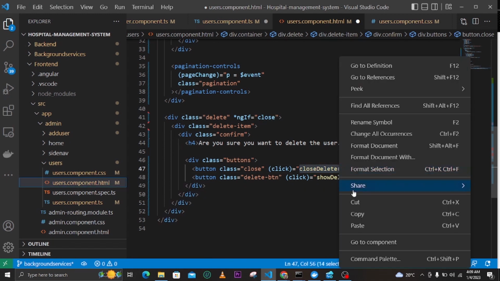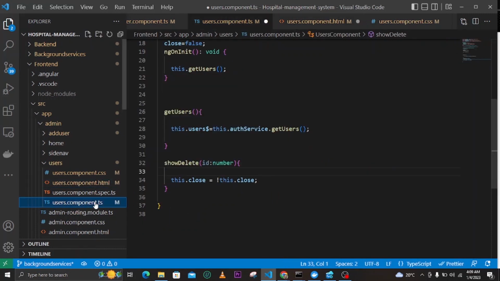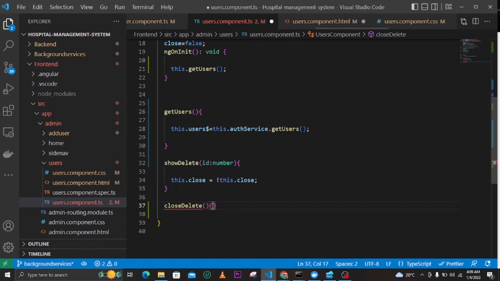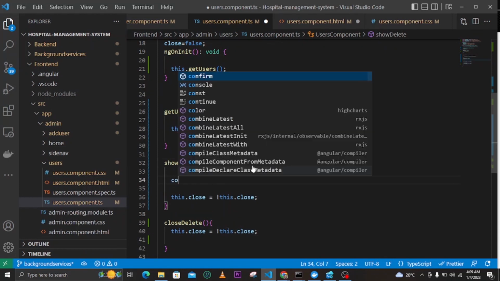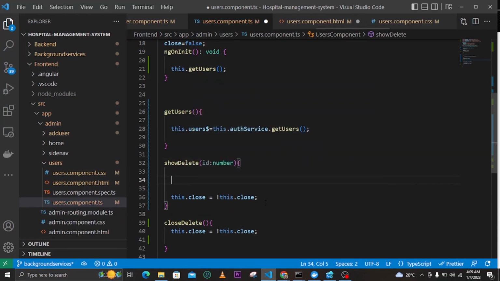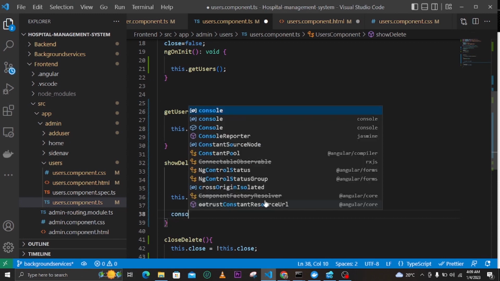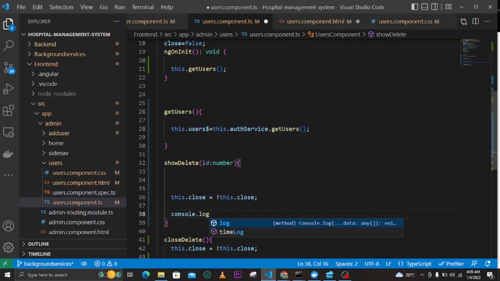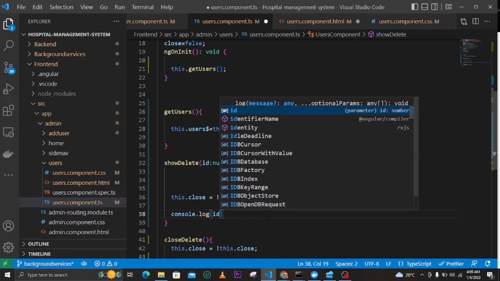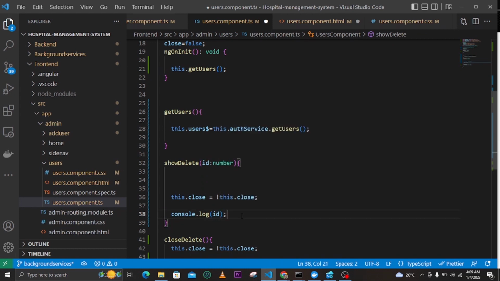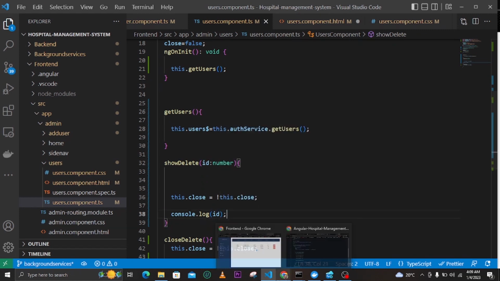So just like that, and then come here, and inside here we can create this method. We can copy this because we'll be working the same. Copy this and then paste it inside here. So what we can do now is console.log, and then we can get the ID here. So let's see the ID, and see if we have some error.